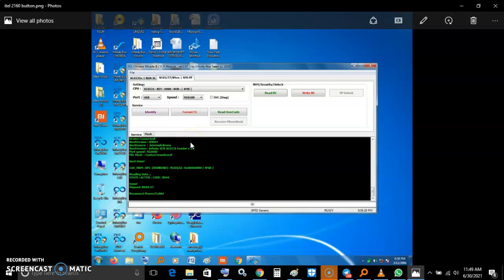Hello guys, today I want to show you how to read user codes on ITEL 2160. It's a button phone.